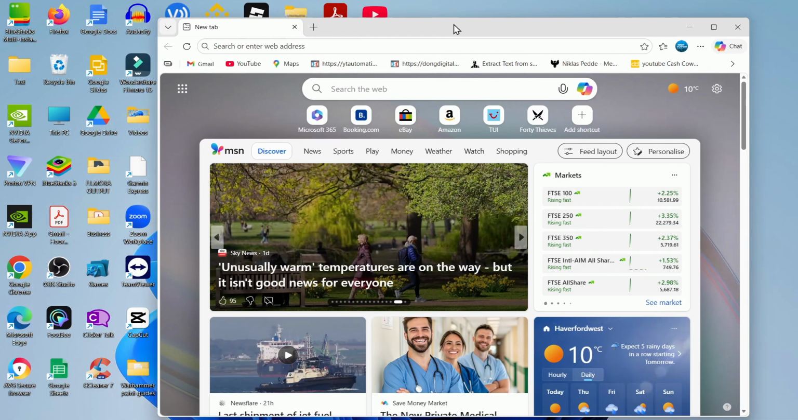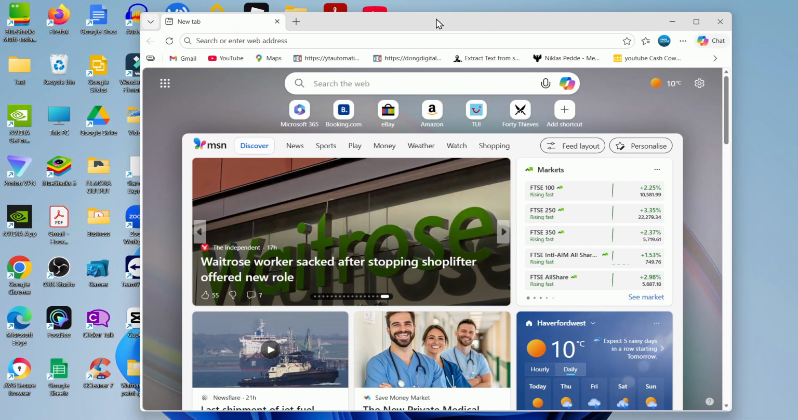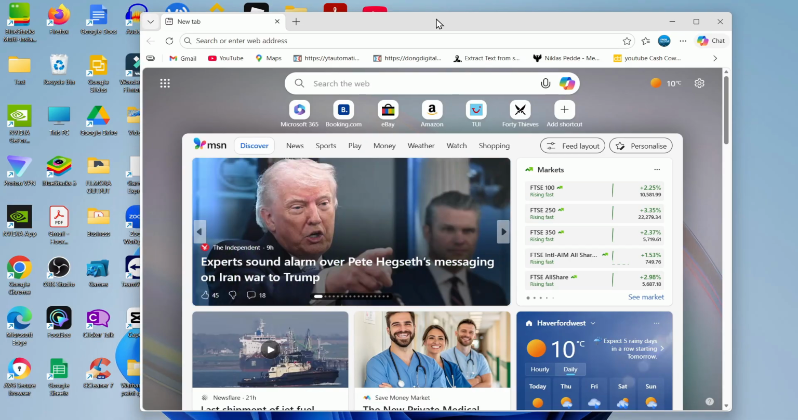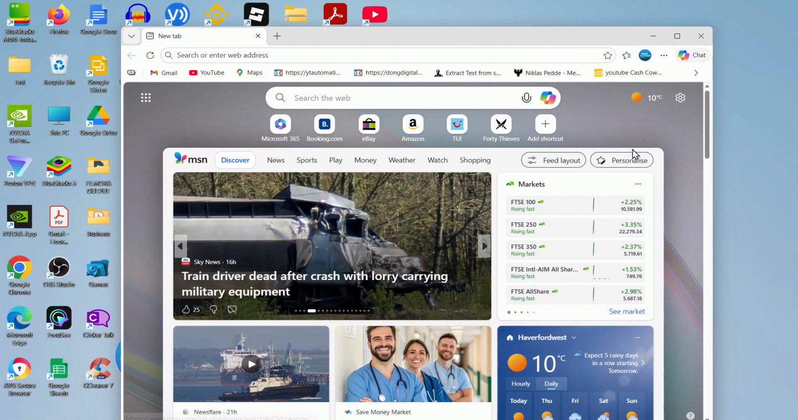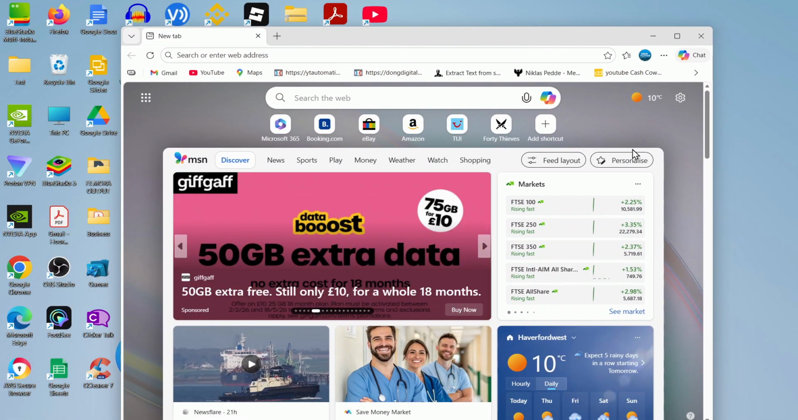So you can put this wherever you like on screen. So I'm just going to make it more central. And once you're happy with your changes, just click your mouse to apply the changes. And as you can see, we've now got that window back onto our screen. So that is how to move a window that is off screen on Windows 11.